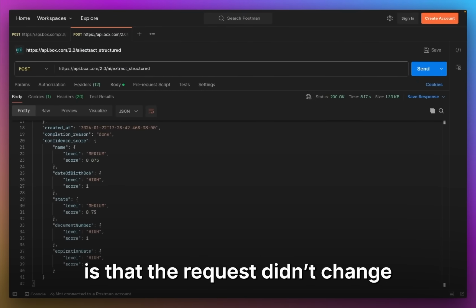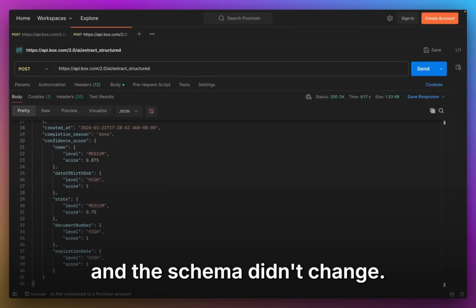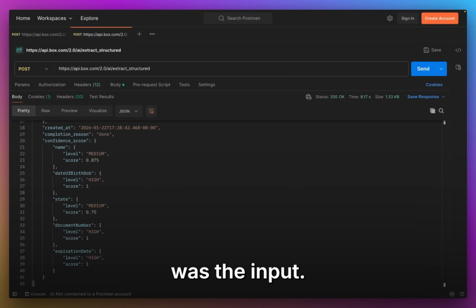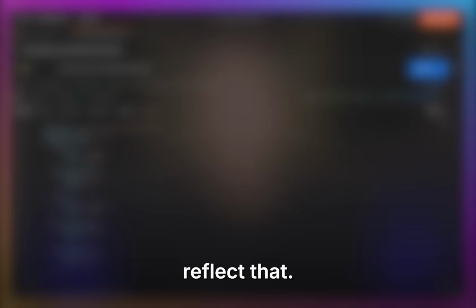So again, what's important here is that the request didn't change and the schema didn't change. The only thing that changed was the input. That is, the images, and the confidence scores reflect that.